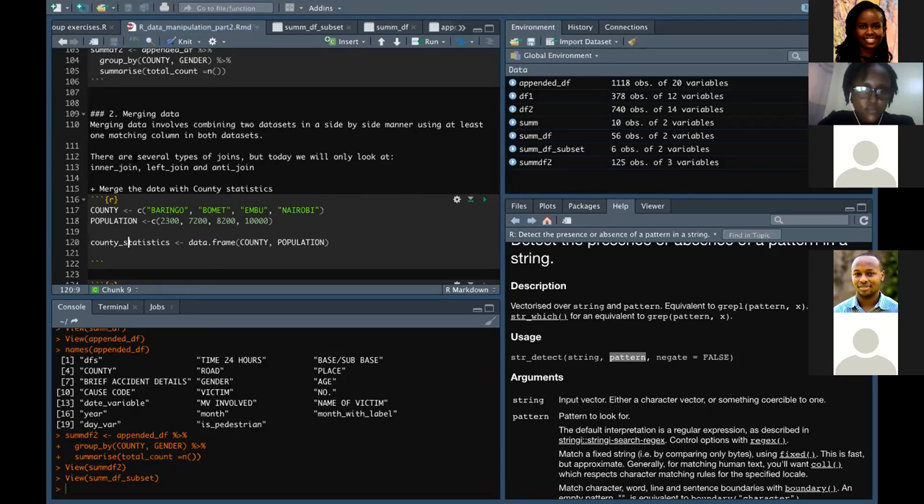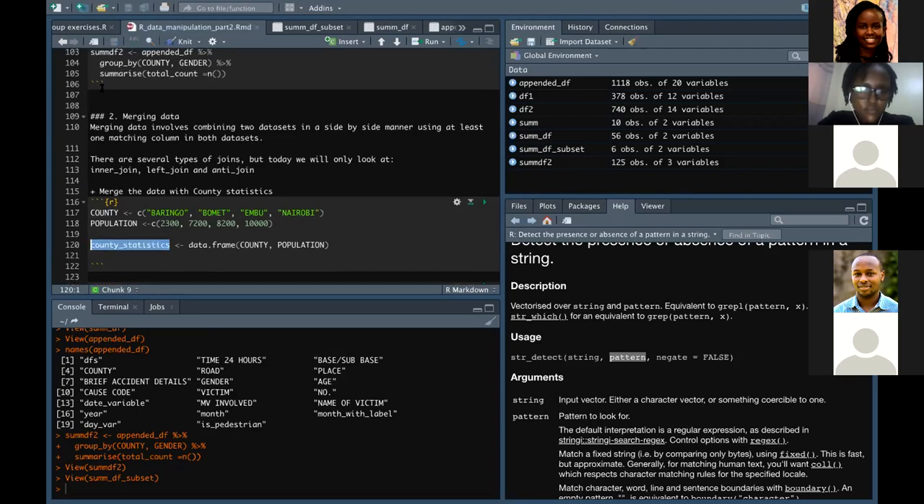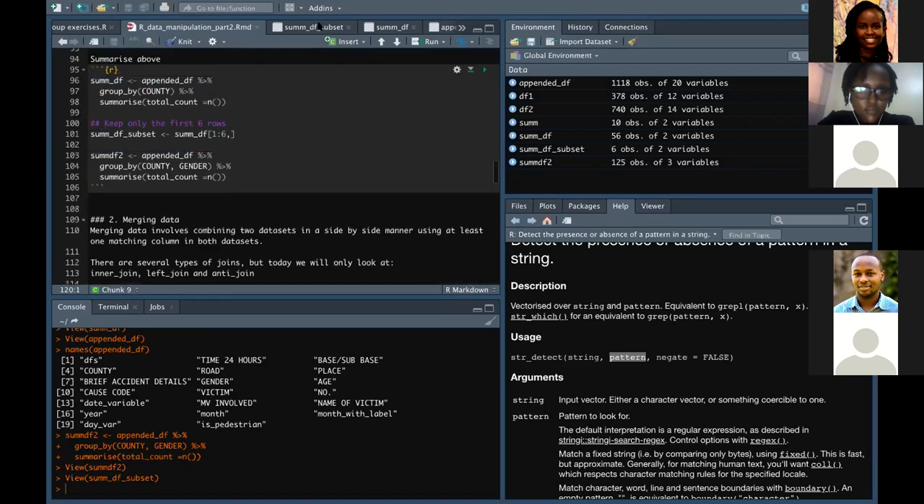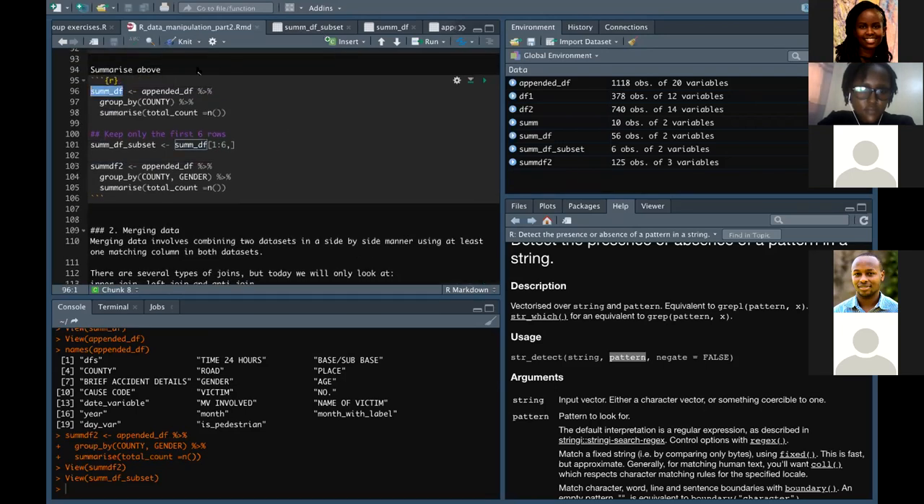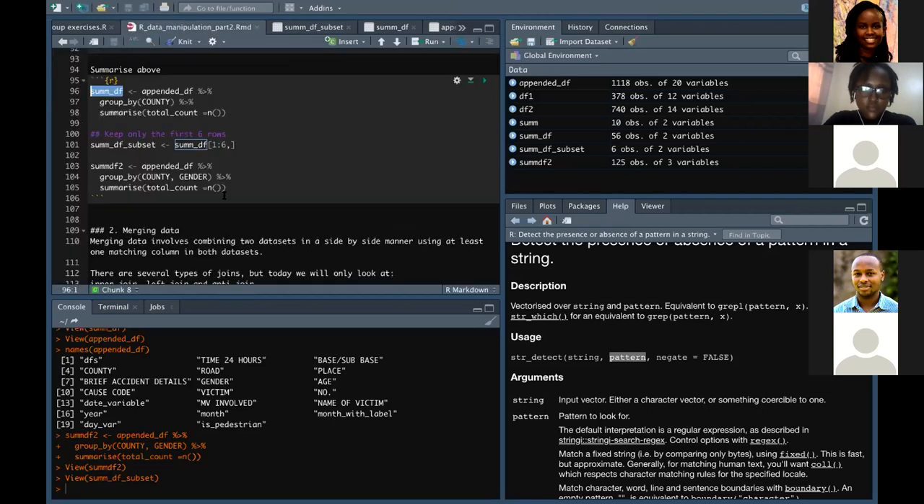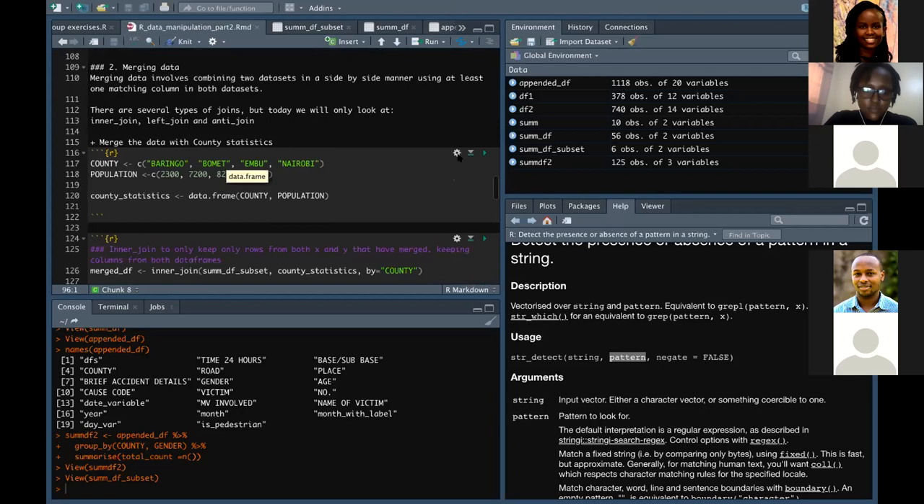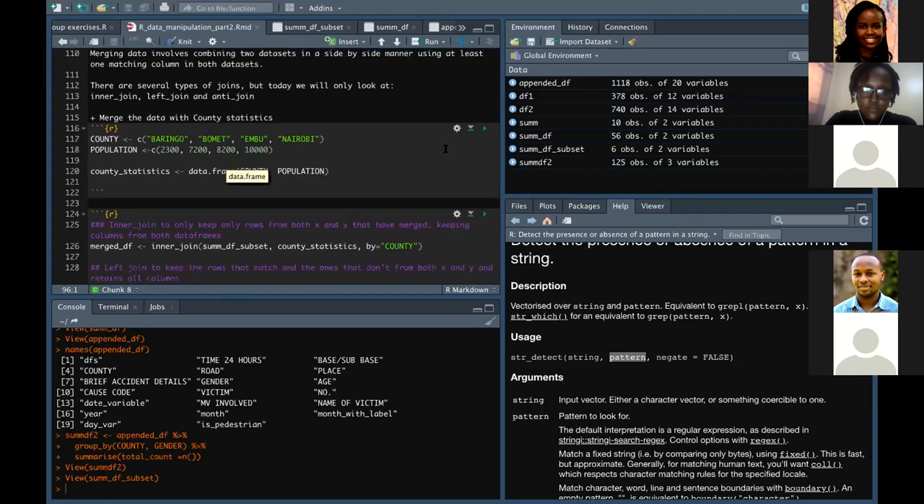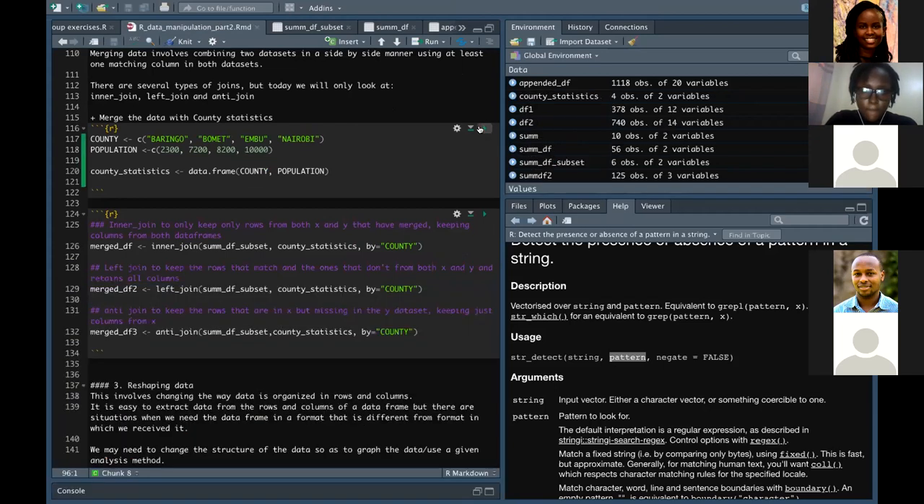We want to merge this data frame with our summarized data frame, with this, the subset. So if I run this, at this point, I haven't even done any merges or any joins. I've just created a data frame. So if I run this, I'll create a data frame. And in that data frame, it's called county statistics.